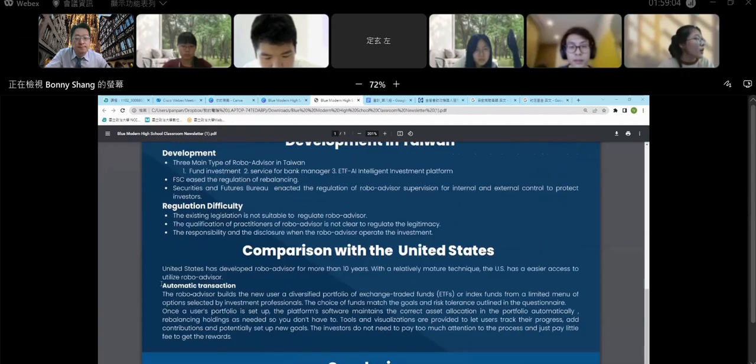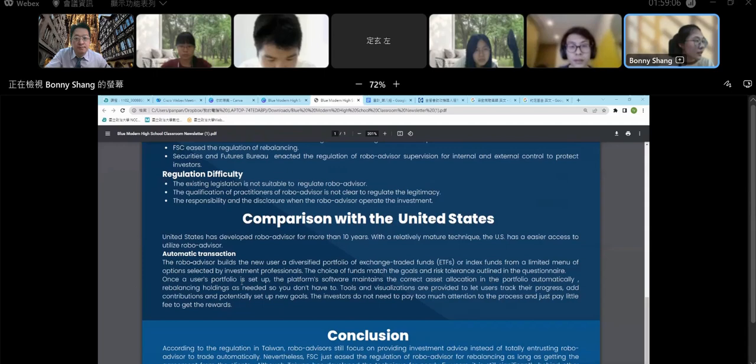So here comes the comparison with the United States. The United States has developed robo-advisors for more than 10 years with a relatively mature technique and also regulation. The US has easier access to utilize robo-advisors. The main difference is the United States can operate automatic transactions.